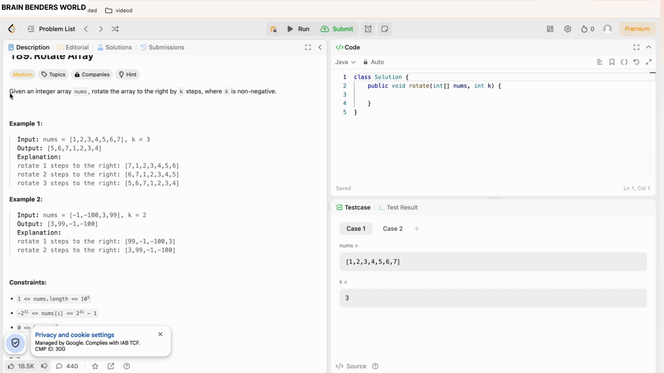So the problem says, given an integer array nums, rotate the array to the right by k steps, where k is a non-negative integer. Okay. So when it says rotate right by k steps, it means you have to move that number of elements from the end of the array towards the right. And explicitly, when we say move elements to the right, it also means that when we take elements out of the array, you bring those elements back to the beginning of the array.